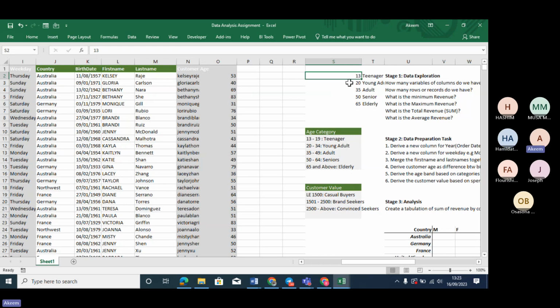Anything between 13 and 20 will give us teenager. So it's useful. It's between them. Between 20 and 35 is young adult. Between 35 and 50 is adult. Between 50 and 65 is senior. Anything above 65 is elderly. You get it now? So as we understand, I'm talking about the range between here and here. That's what we understand it to be.